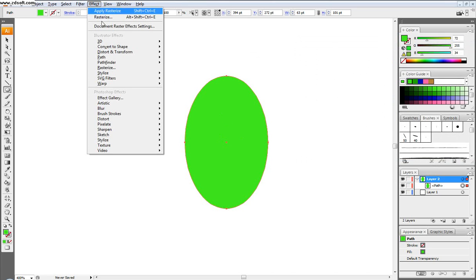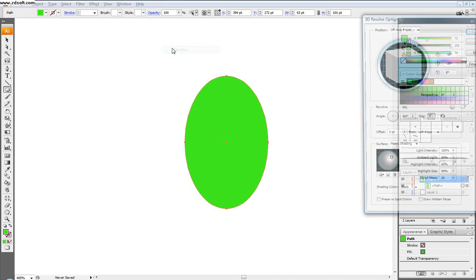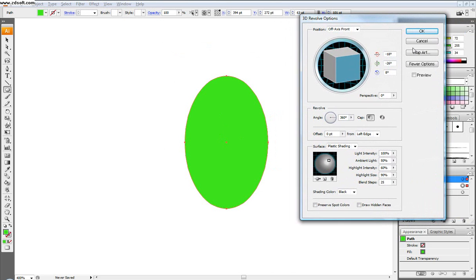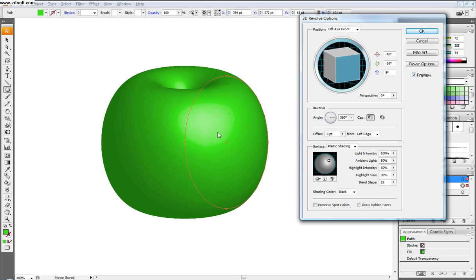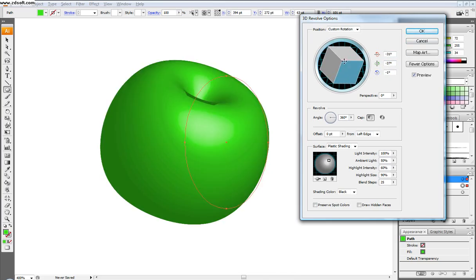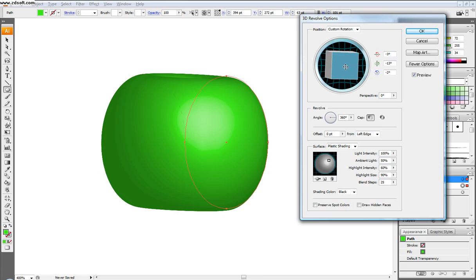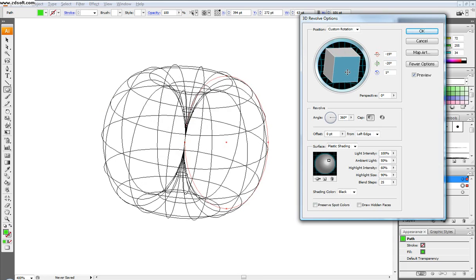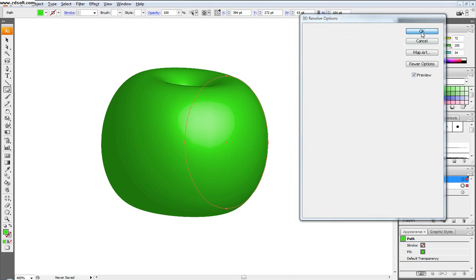And I'm going to go Effect, 3D, Revolve. And then I'm going to click Preview. And then as you can see here, it just makes a nice little apple. And you can always see that the leftmost anchor point is going to be the Revolve axis. And so you can see it revolves around the left hand right there. You can move it around like this, and you can check out some different angles, but I'm gonna take mine right back where it was. Yeah, right there. Not too bad.